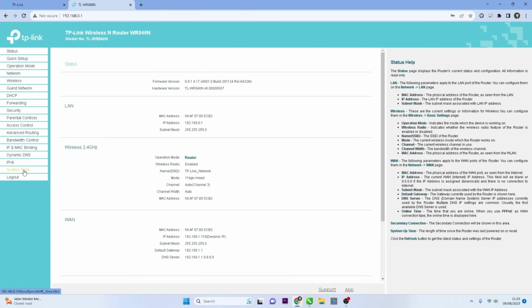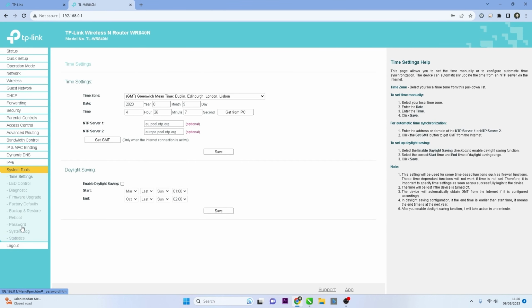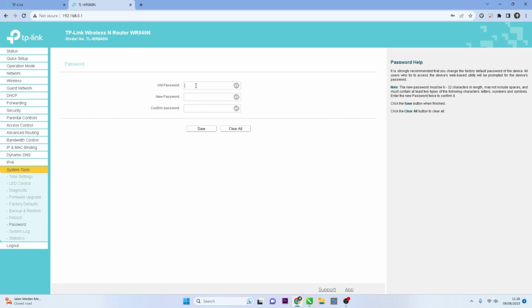Locate and click on System Tools option in the menu and then select Password. Enter your current password, then enter your new password and confirm the new password in the appropriate fields. After entering the new password, click the Save button to save the changes you've made.